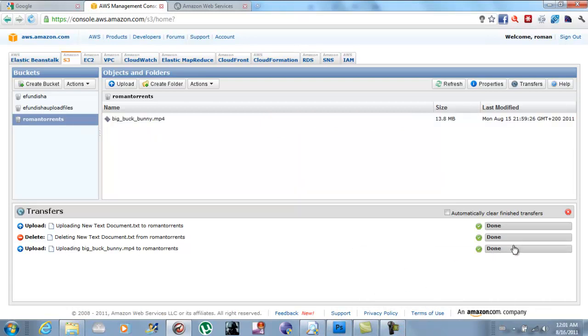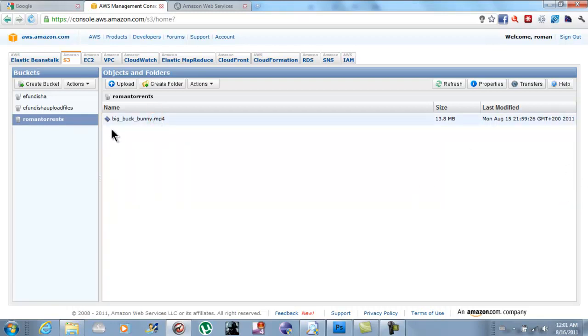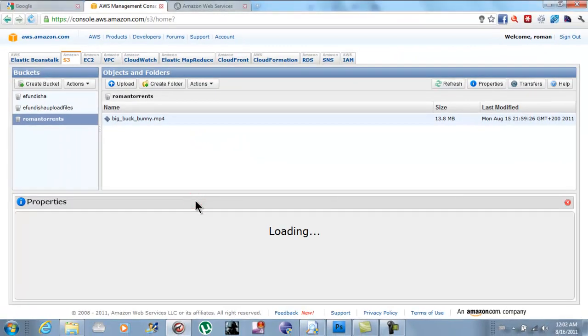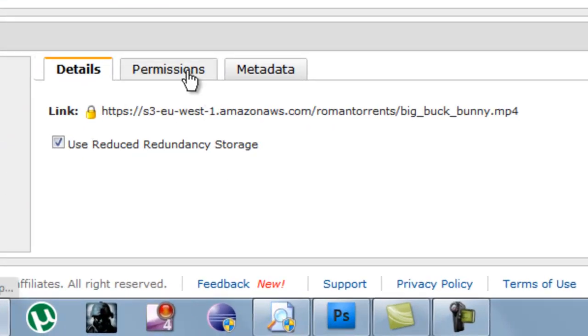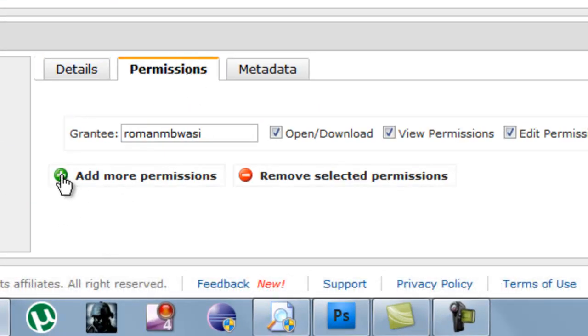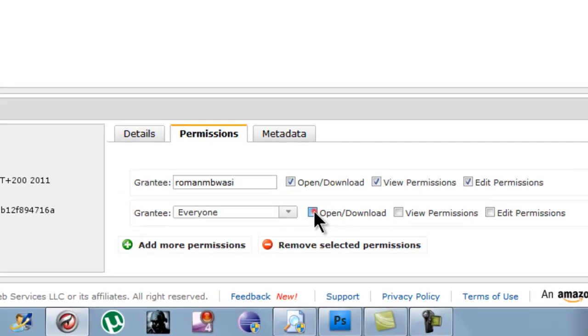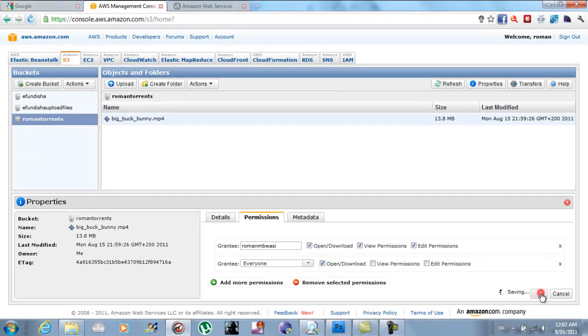Okay, our upload is done. You can see the file is appearing in our bucket, Big Buck Bunny. Now what you want to do is to allow public access to your file, because all files in S3 are by default private. So you want to right click the file, go to properties, then go to permissions, add more permissions. You want to select everyone, and you want to allow everyone to open and download the file.